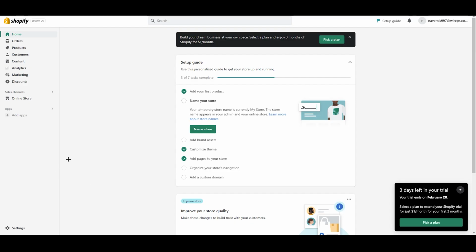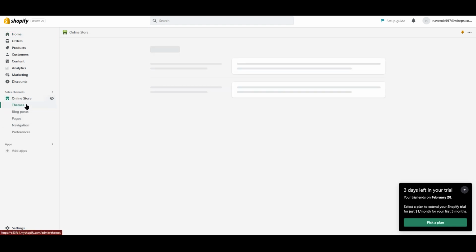So as you can see, I'm at Shopify store, and the first thing you need to do, you need to click on online store. Once you click on online store, we have so many options over here. The last one is preferences, and I'm going with that. After that, just wait for a while.